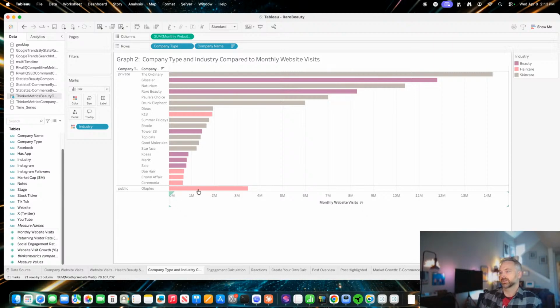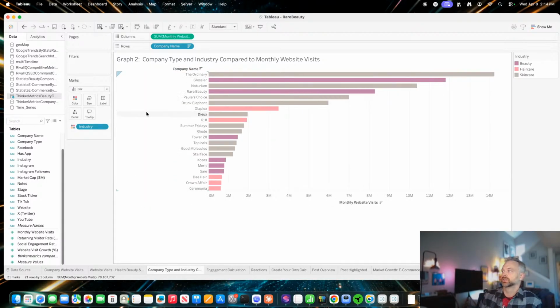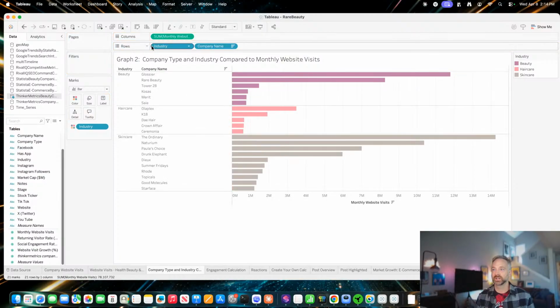So I don't know if the company type is really helping us a ton in this one. I probably wouldn't have it, but this shows us more of the mix of beauty, health, and skincare. And again, just experiment with all of this. So we have industry here. We could organize it here by industry, which is something you can look at.